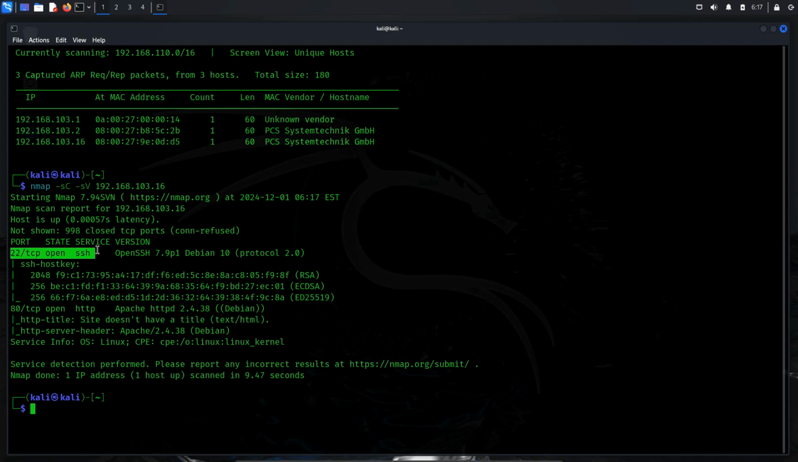Port 22, TCP, is running SSH, or Secure Shell, which provides remote access if valid credentials are available. Although SSH is generally secure, weak or default passwords could make it exploitable. Port 80, TCP, is running HTTP on a web server. The scan shows a basic website with no title, hosted on Apache HTTPD. This service is a common entry point for attacks and may contain web-based vulnerabilities.